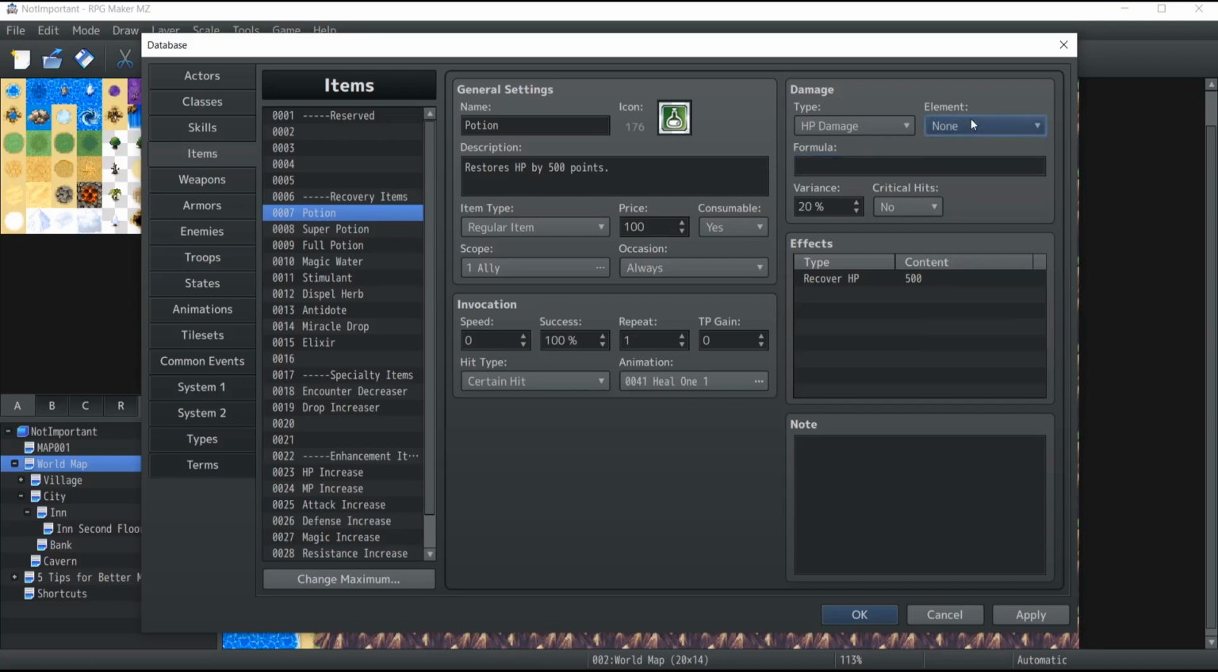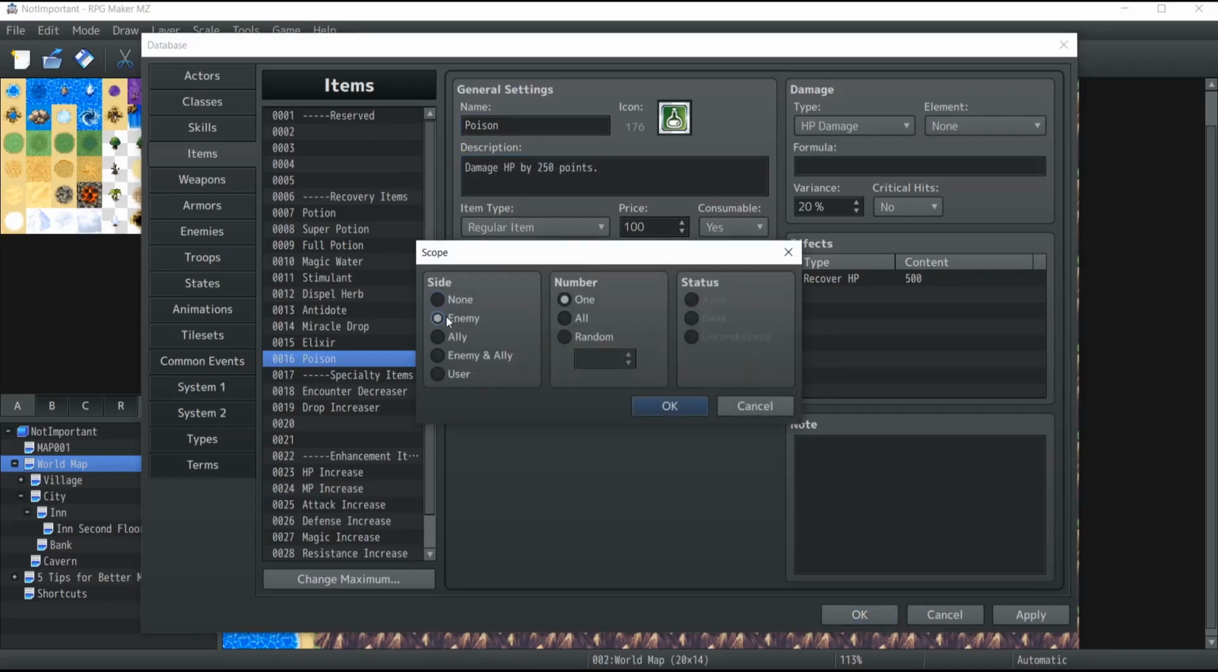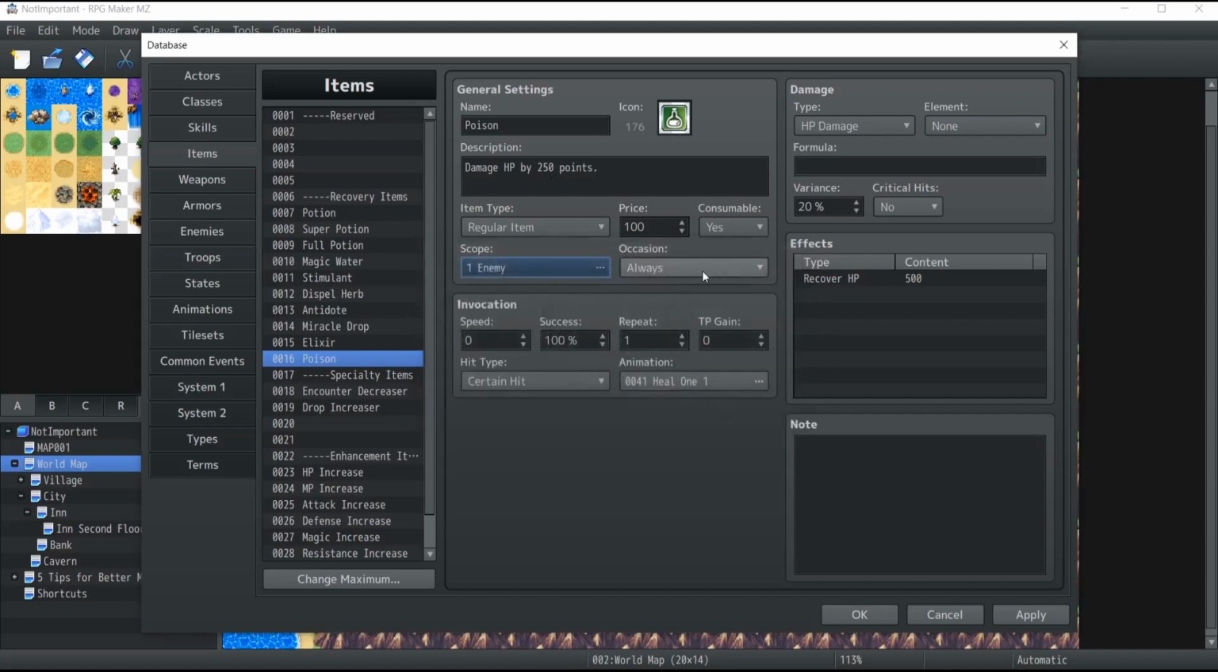So to give you an example, on regular items, rather than a potion, we could have a poison, which will damage hit points instead of restore, by 250. So of course the scope is one enemy. The occasion will be only on battle screen. It's a regular item. It is a consumable. That means that once it's been used, you can never use it again.